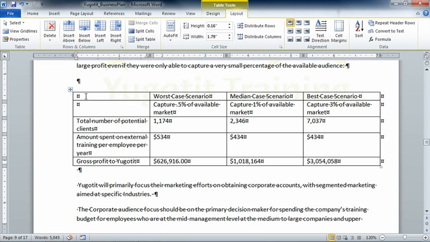If you'll notice, the cursor is currently on the first row in the first column of the table that we have, starting off with our worst, median, and best case scenarios. I'm simply going to demonstrate what some of the movement techniques are here. Normally in a document, when we press Tab, it moves about a half an inch or to the next tab stop. When we press Tab in a table, it takes us from cell to cell. Likewise, Shift-Tab takes us from the right to the left, cell to cell.